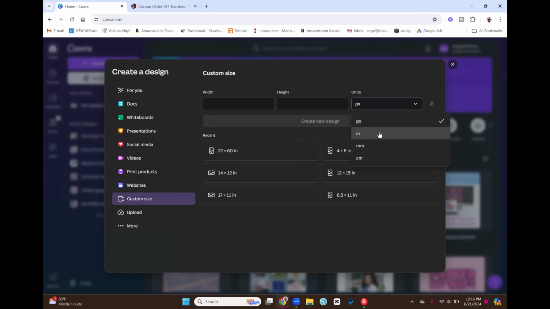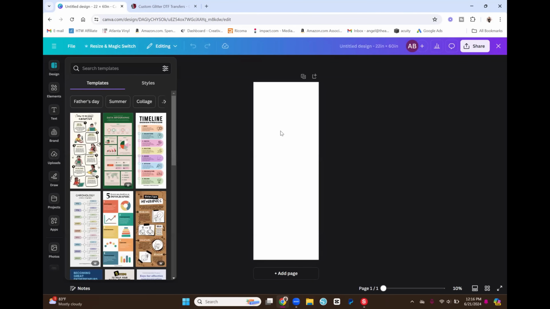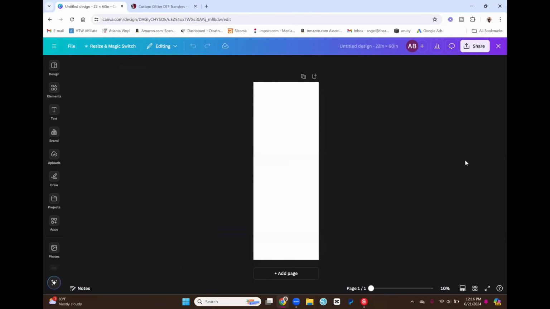So we're going to go ahead and switch this to inches. My width is going to be 22, my height is going to be 60. Okay, and I'm going to go to create a new design. Okay, so here's my palette, or here's my canvas here.